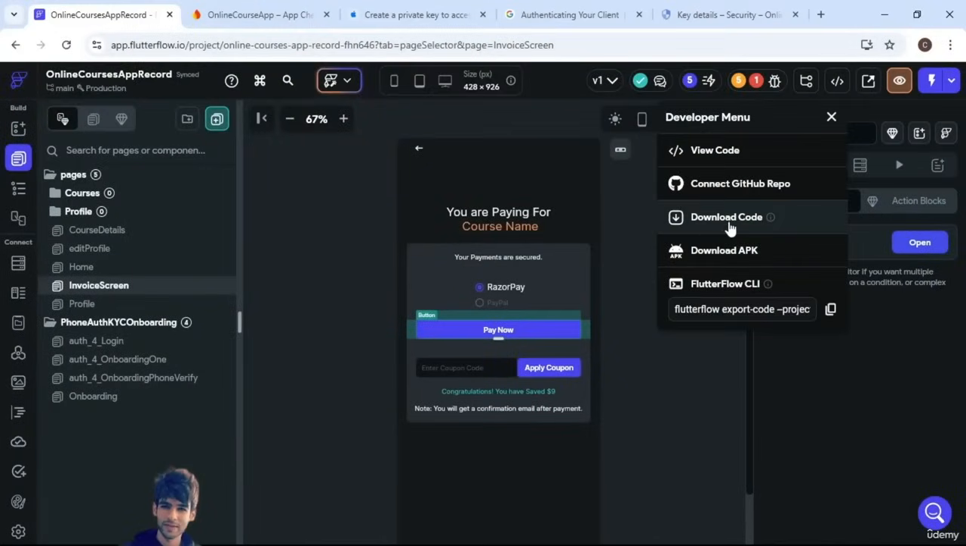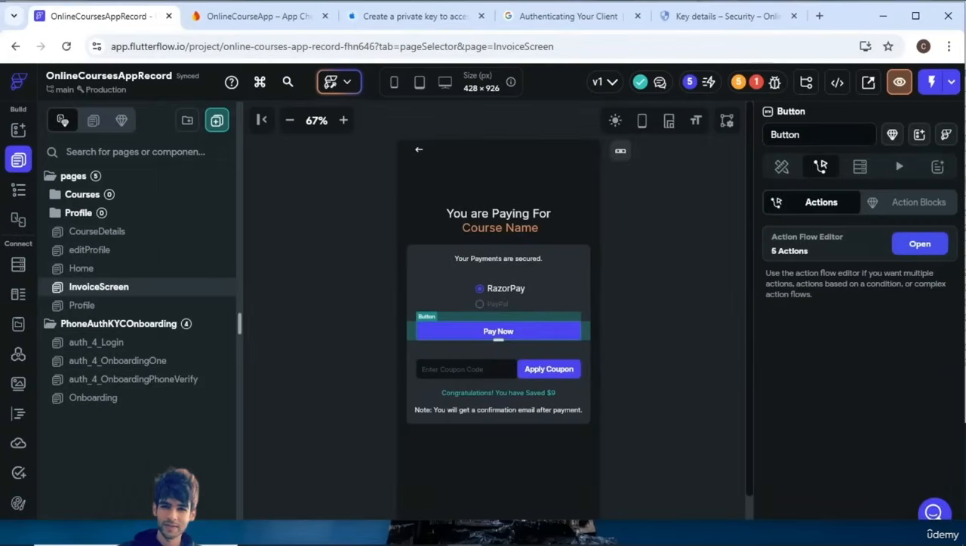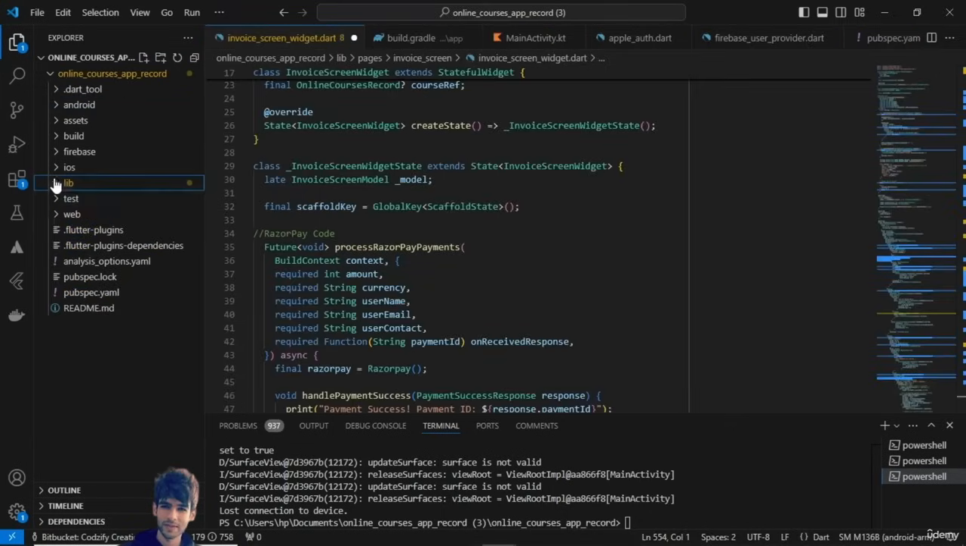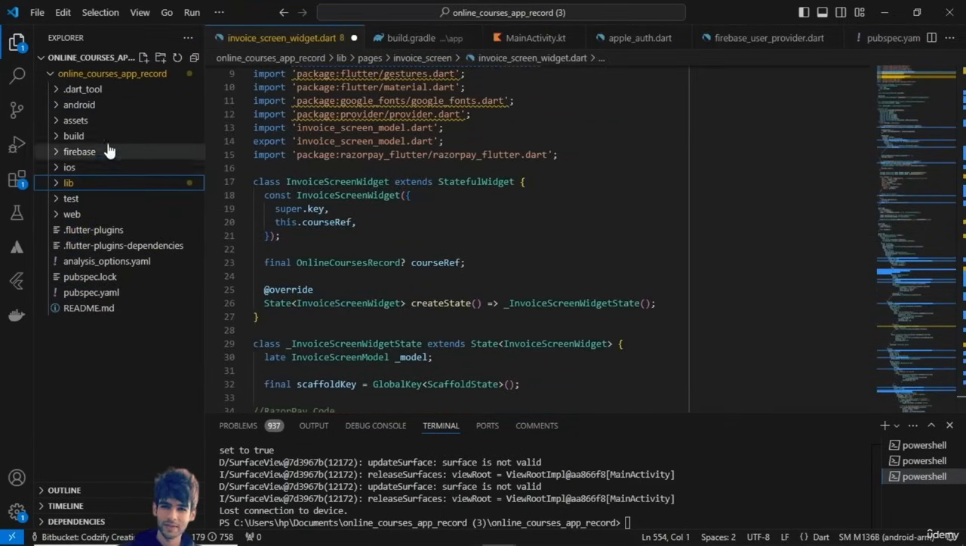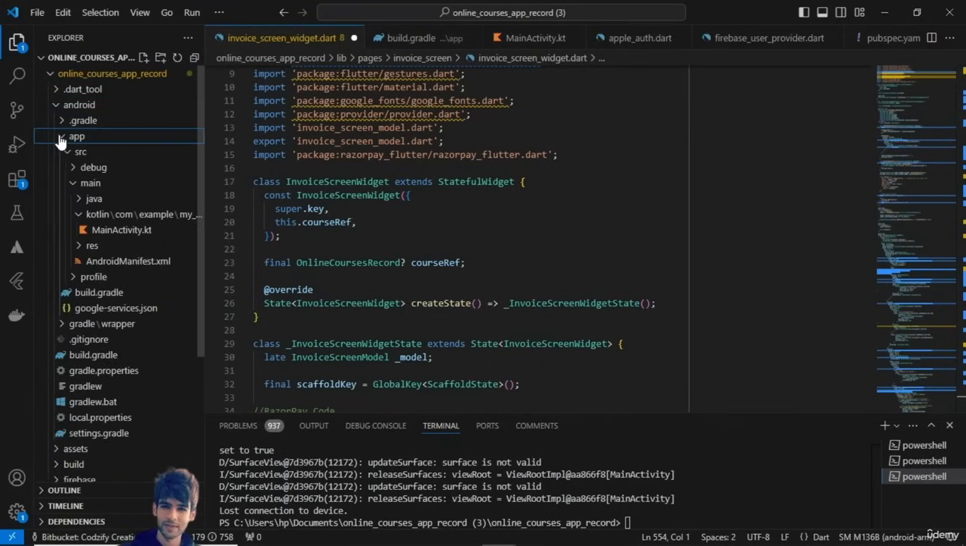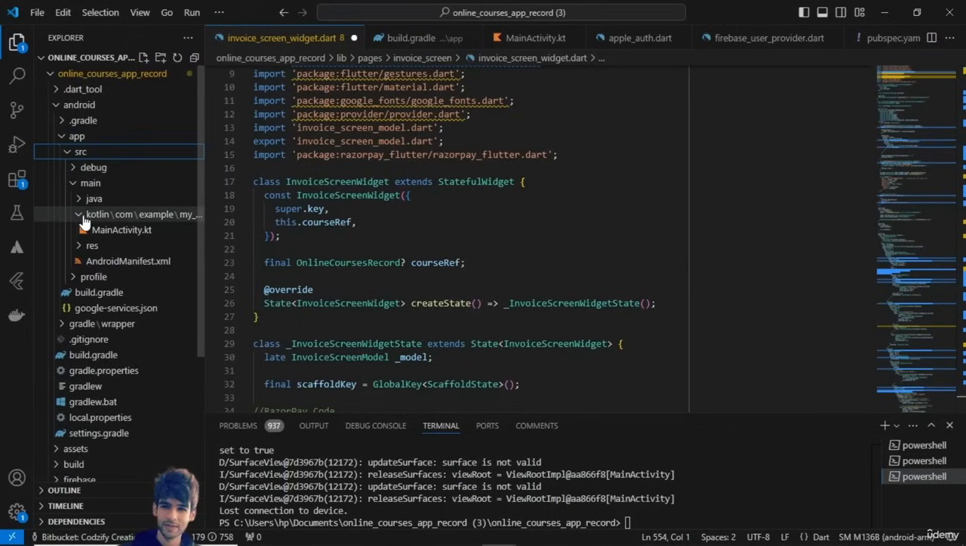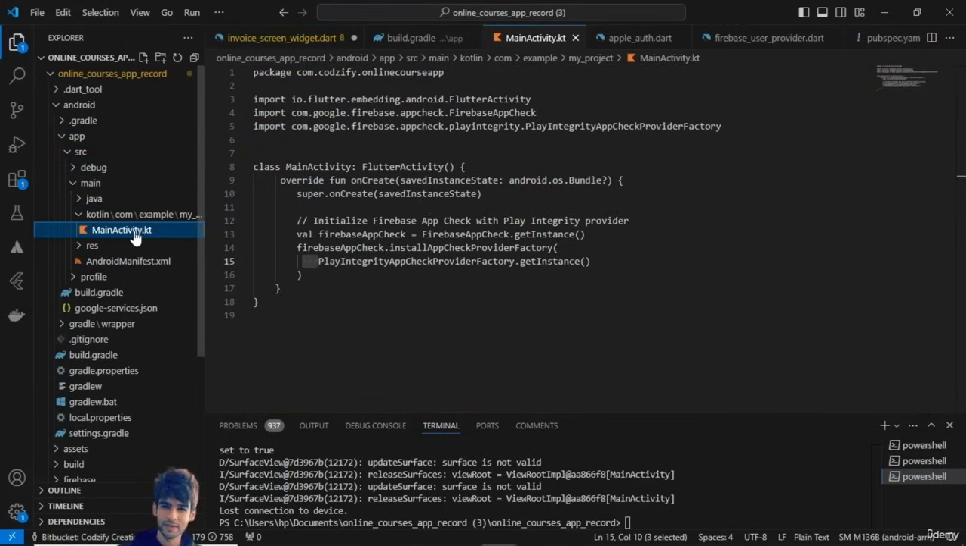Once you download the complete code, you have to open this in Visual Studio Code. Let me tell you one thing: minimize everything from here. Go to Android app, src, main, Kotlin, and here you will find MainActivity.kt.